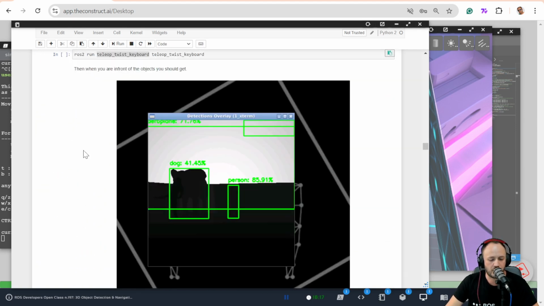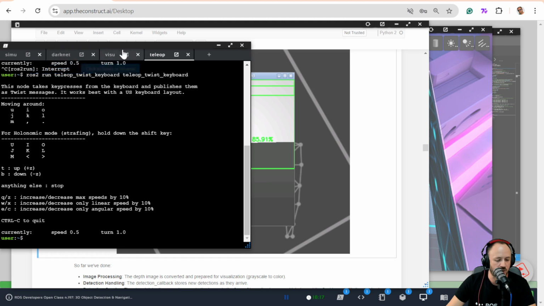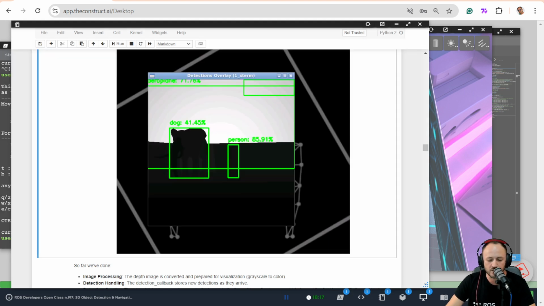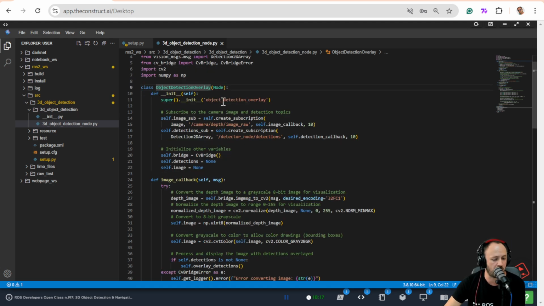Okay, then let's continue. Well, before continuing, let me explain what's going on very quickly, okay? Let's have a quick review of this program, yeah? What we are doing here in this program is very simple. Basically, we are creating two subscribers. First of all, we are subscribing to the depth camera. Yeah, we are subscribing to this topic, camera depth image raw. So we are subscribing to the image of the depth camera, the 3D RGBD camera, okay?